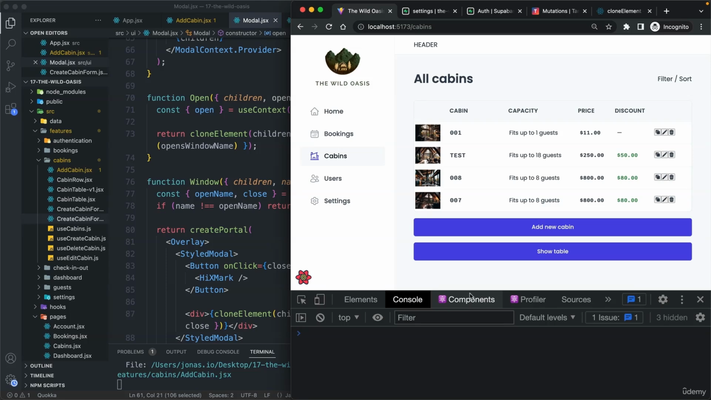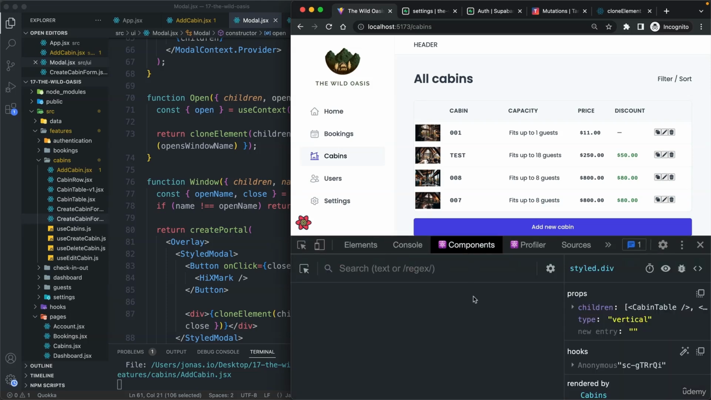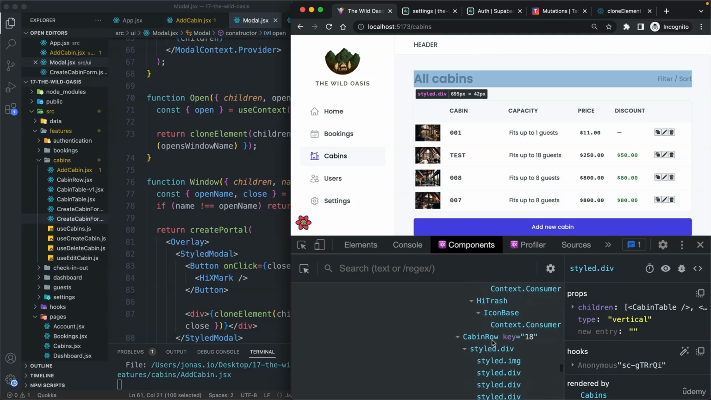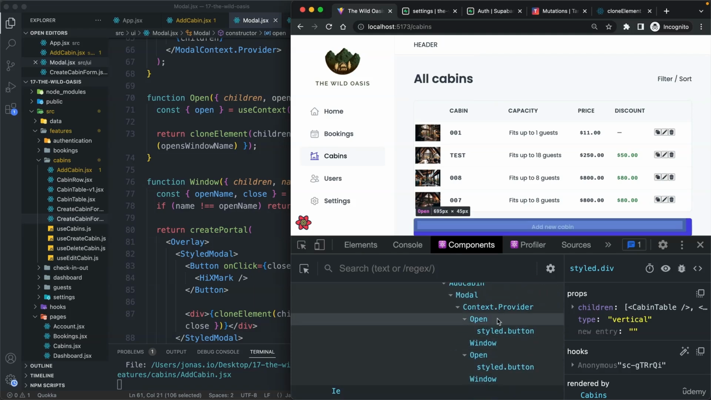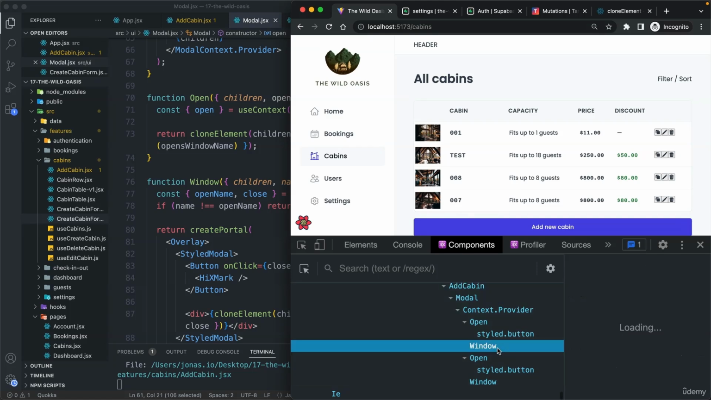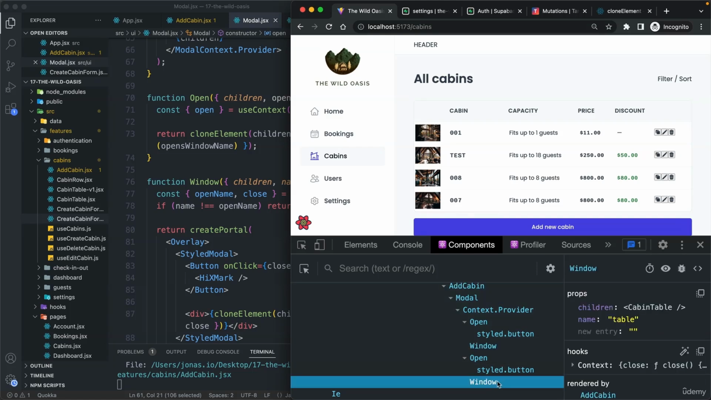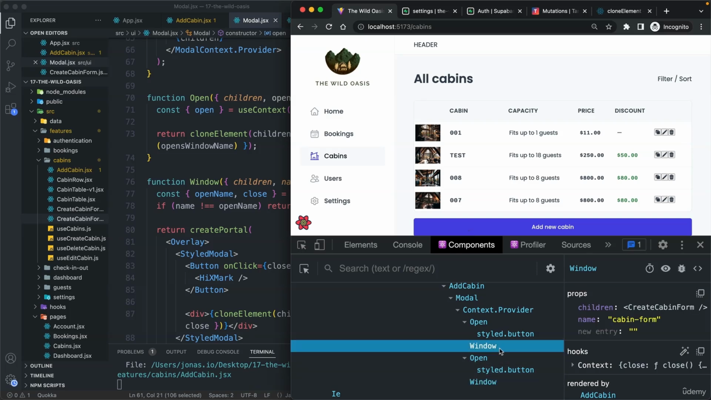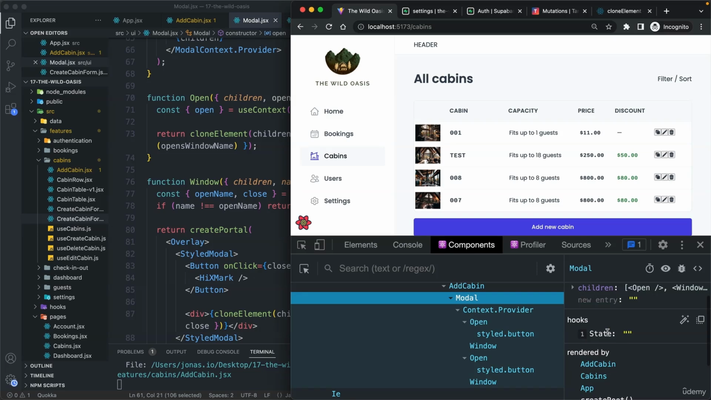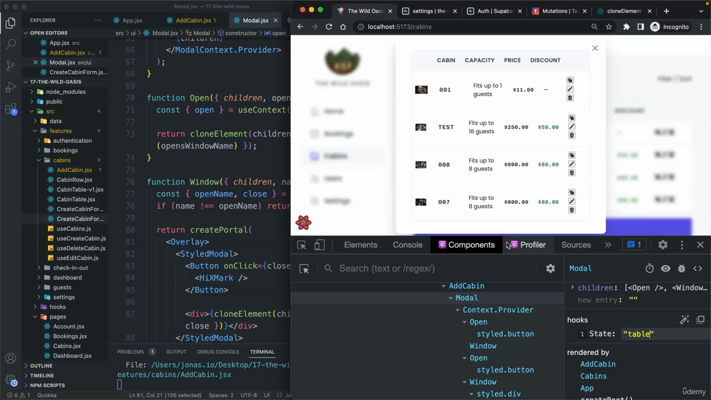You can also check out the component tree as always, because it's actually pretty interesting in this case. For example, the fact that we do indeed have all the windows already in our component tree. So here we have the one with the table and the one with cabin form. So they are actually rendered, but they are not rendering anything. So they only start rendering something when this name here is equal to the open name state here. So this one. So if we change this to table, then indeed the table modal window will show up.